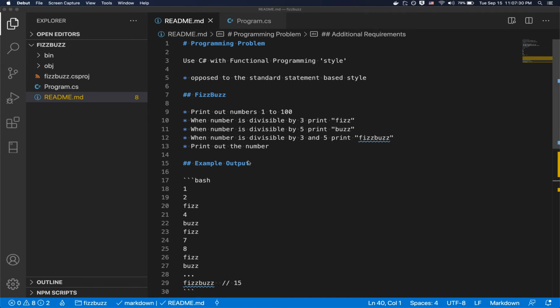In this video, I'm going to go through a programming problem using C#, but instead of using the standard procedural or imperative style that you often see in C#, we're going to use a functional style. We're going to use the FizzBuzz problem to illustrate this programming style.